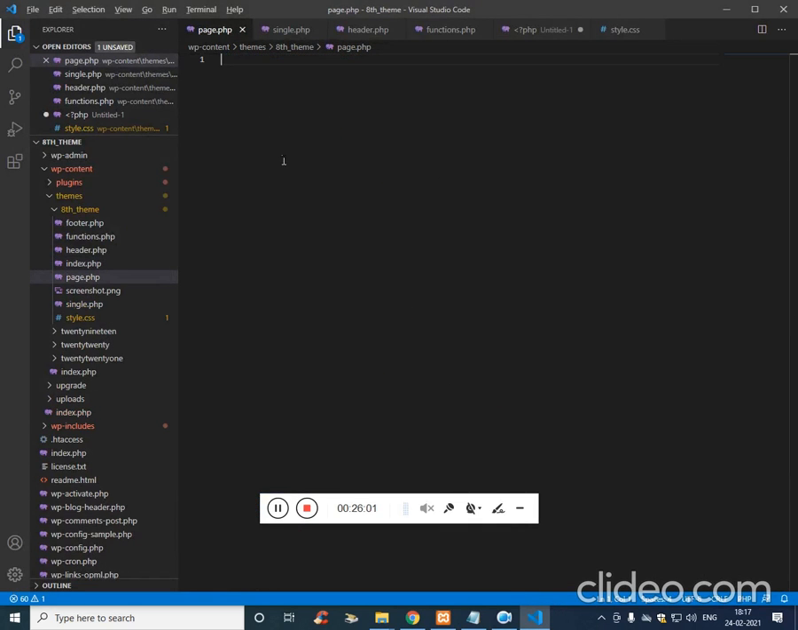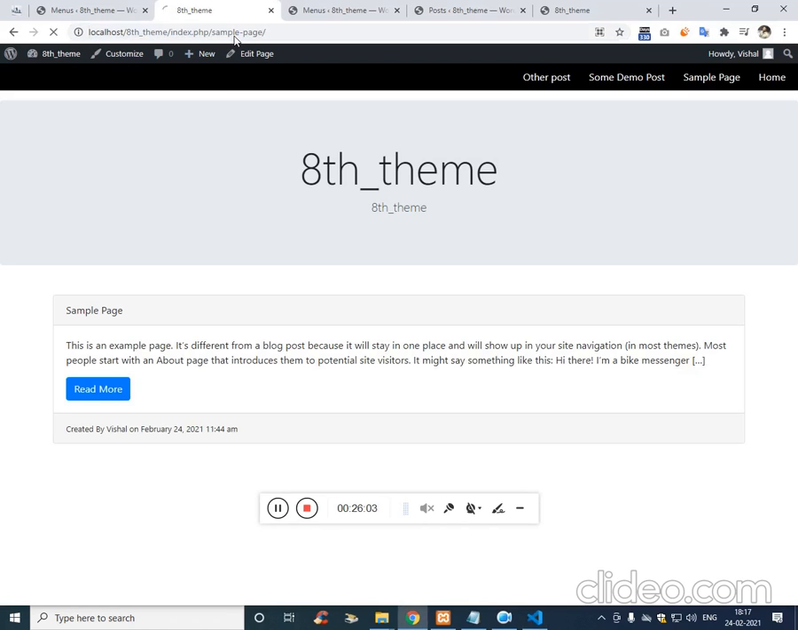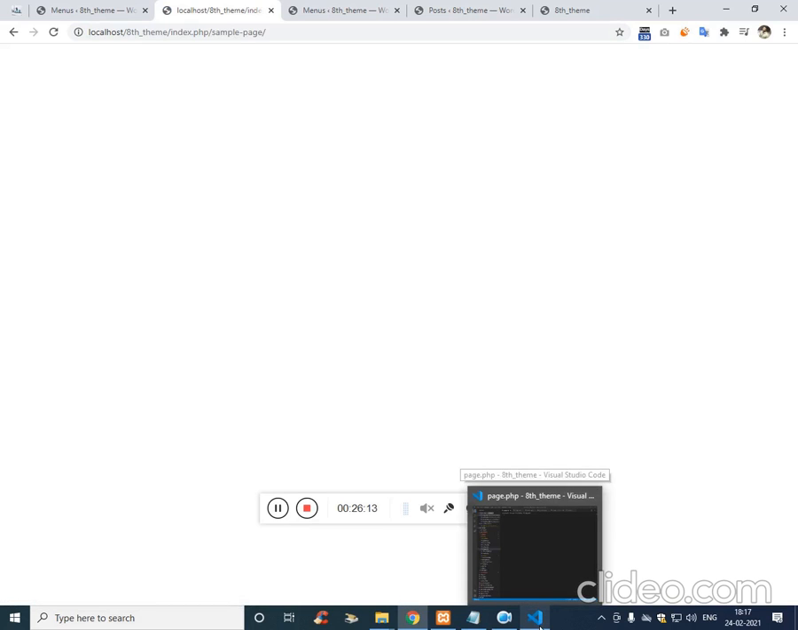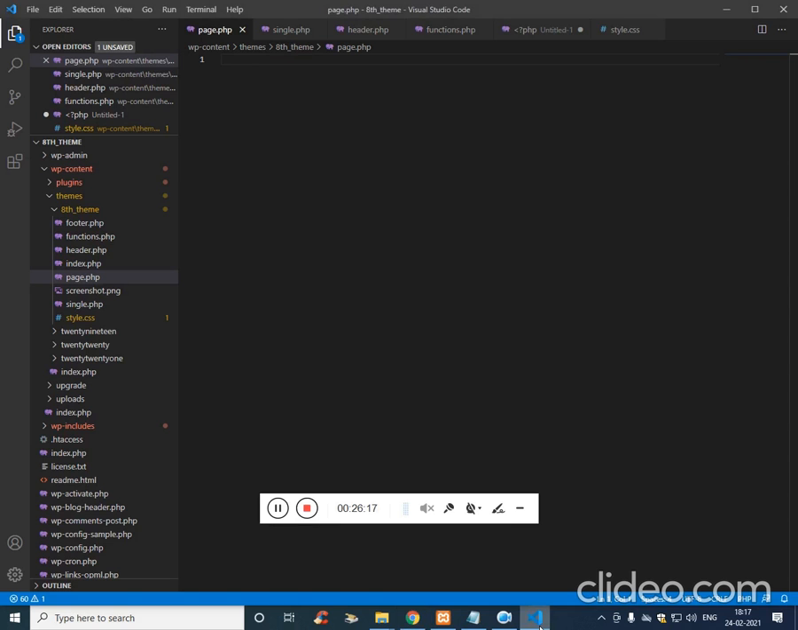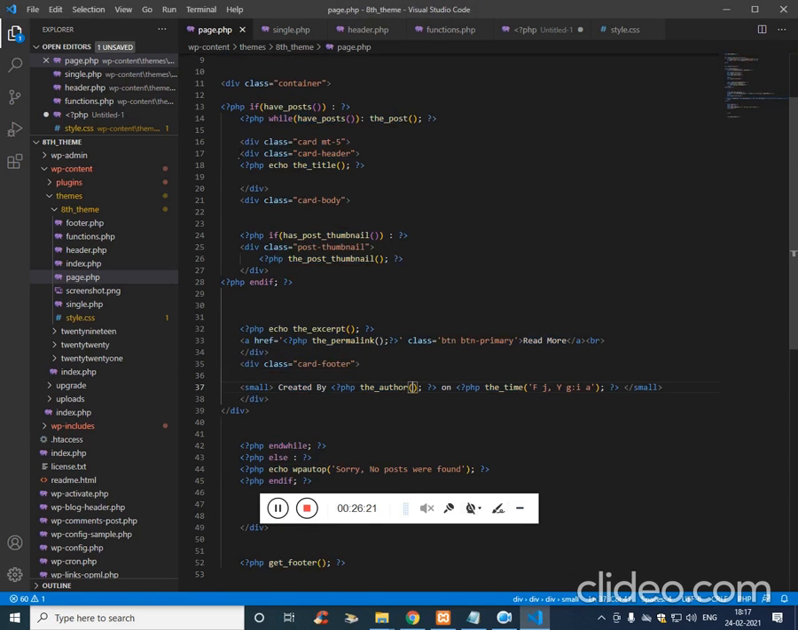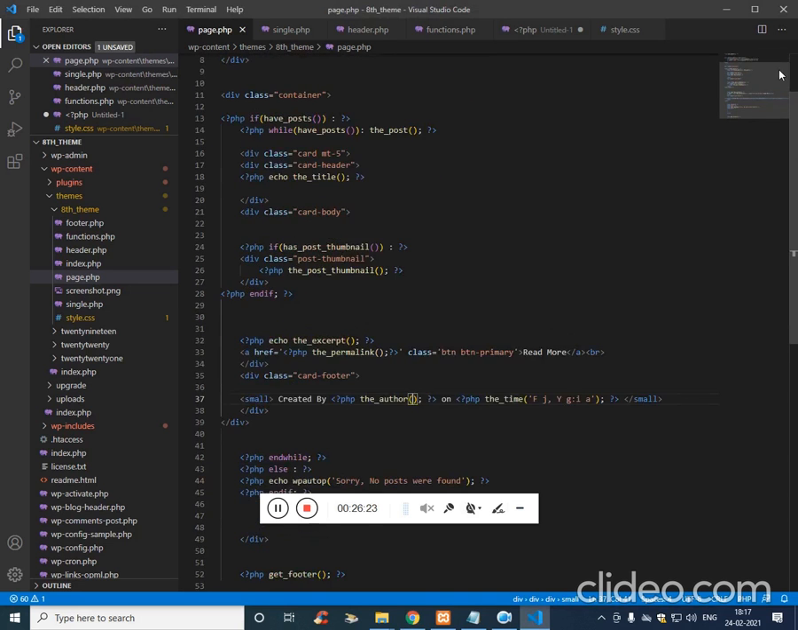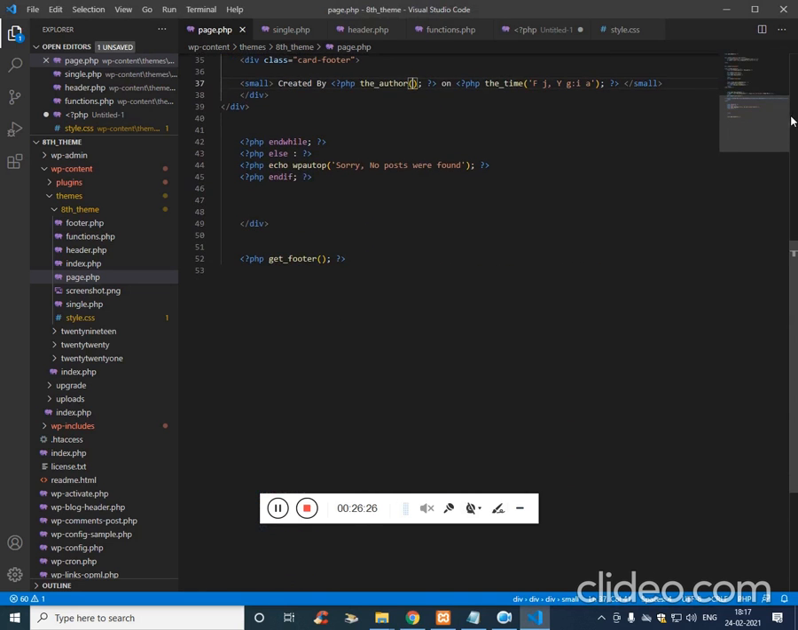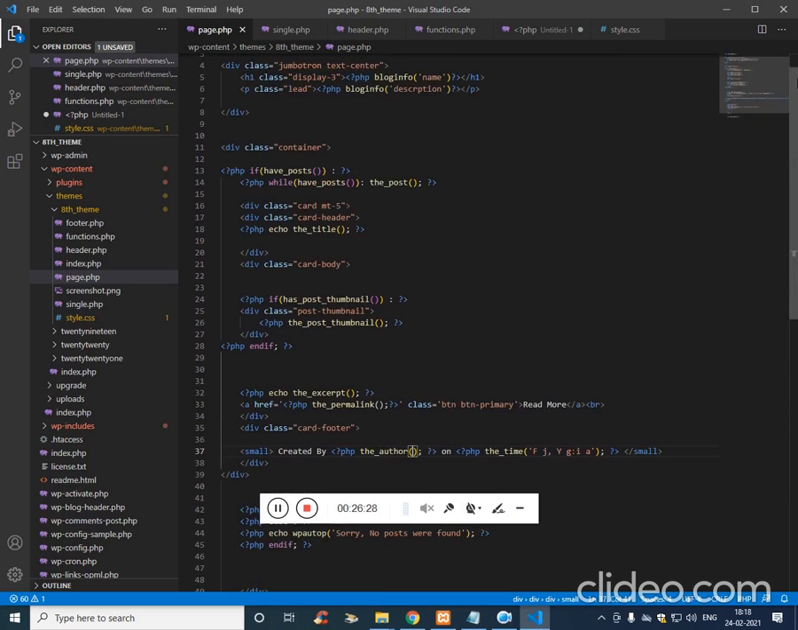Now I'll save this as blank, and if I refresh, now you see the data is blank because when you click on a link of page, it will search for page.php. So if you click on the link of post, it will search for single.php. So that's clear what I meant to say. If you did not get it, just go through it again.